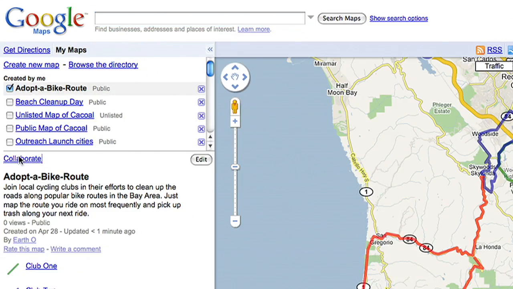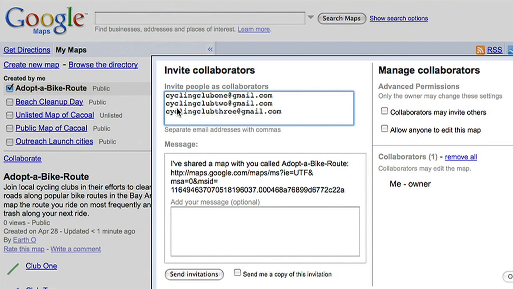Click on Collaborate and add collaborators' email addresses and an optional message to send in the outgoing email invitation. You can allow collaborators to add other users to edit your map. You can open access to allow anyone to edit the map by checking this box.